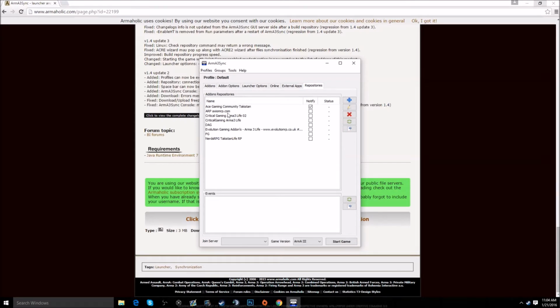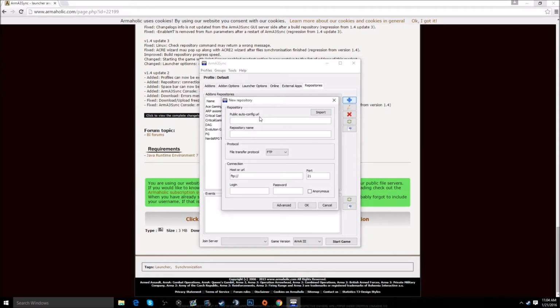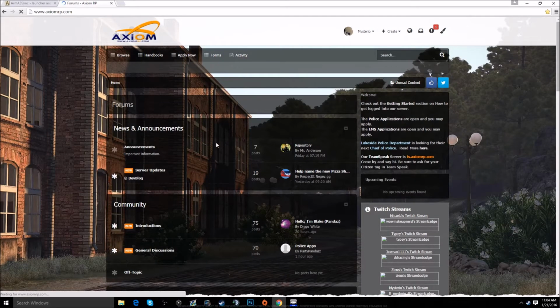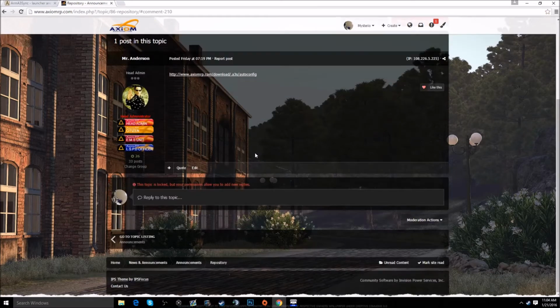Alright. So, after that, guys, you want to get an autoconfig link. It's not a link to a website, but it's an autoconfig. You need to copy it, and press this blue plus button, and you need to paste the autoconfig into this URL. Now, for me, I'm just going to go to the Axiom RP website, which will be in the description. I'm going to grab the autoconfig. Now, you don't have to do this because it will be in the description, like I said.